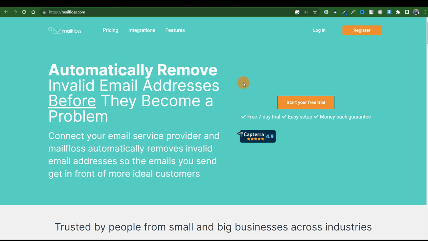So MailFloss is a tool that allows us to automatically remove invalid email addresses before they become a problem. And that means it stops your emails from bouncing or ending up in the spam folders or becoming restricted or blacklisted.